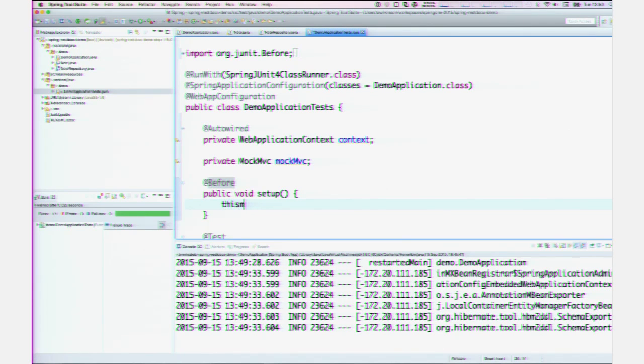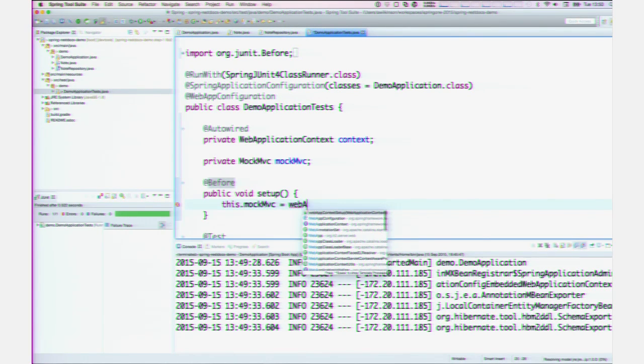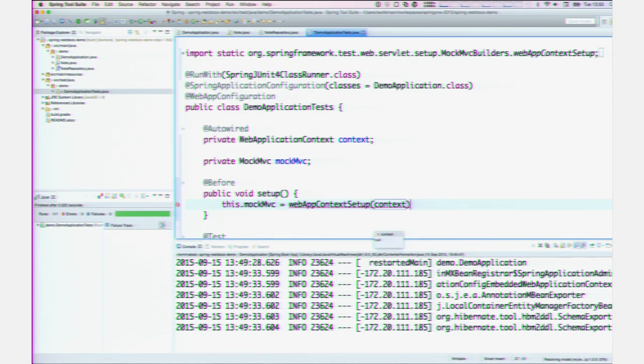And we say to make mock MVC, and we're saying I want to use web app context setup. So this is basically saying to mock MVC, I want you to create an instance of yourself based on the contents of this application context. So it knows about the Spring Data REST controllers that have been created off the back of our JPA repository implementation. And that's all. That's it. We don't need any more configuration.